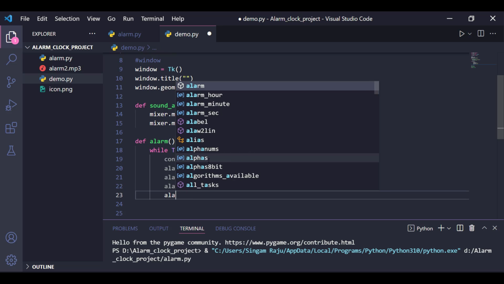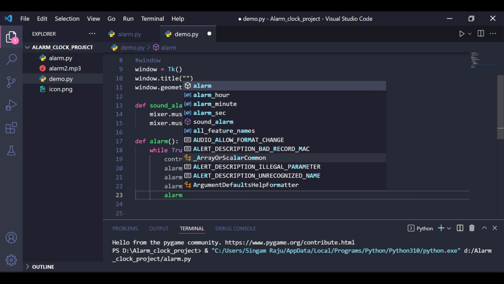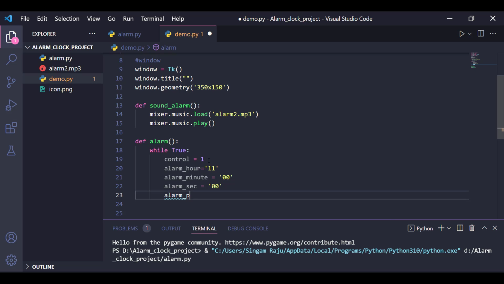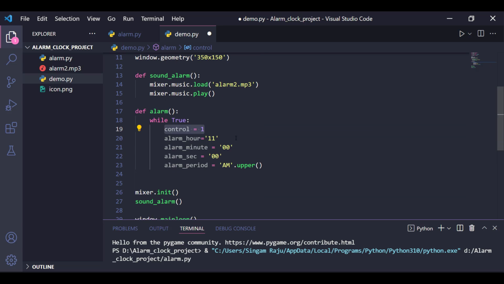So just give alarm period equal to am dot upper. So it will just change the string to upper case, and yeah, here we have the control variable, which is 1, and I'll let you know why this control is 1. And we have alarm hour, minute, second, and we have period. Now this is the time that we have.